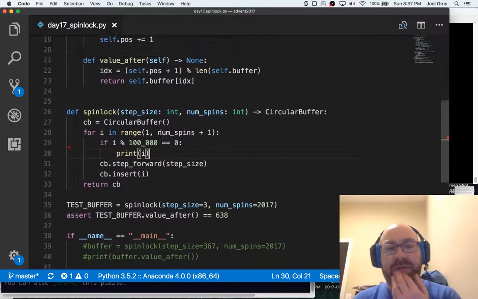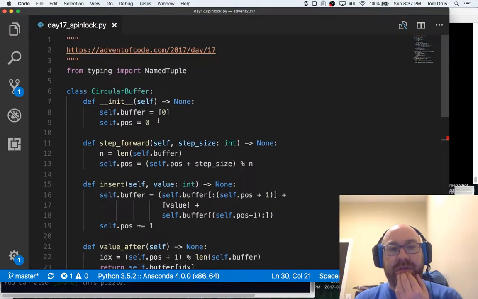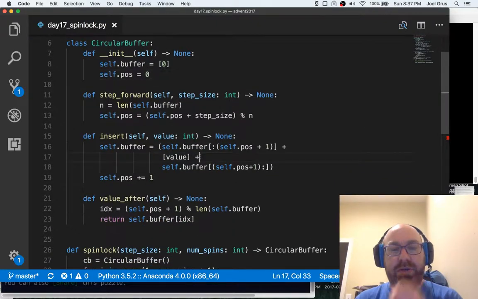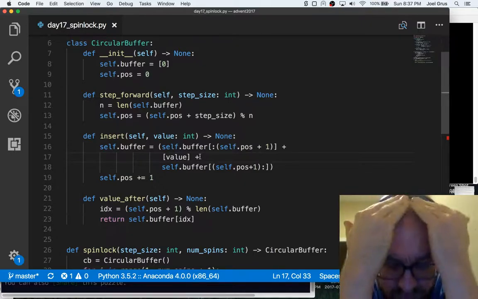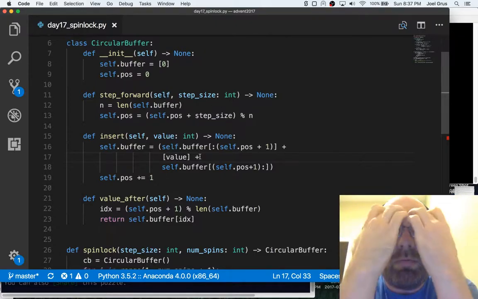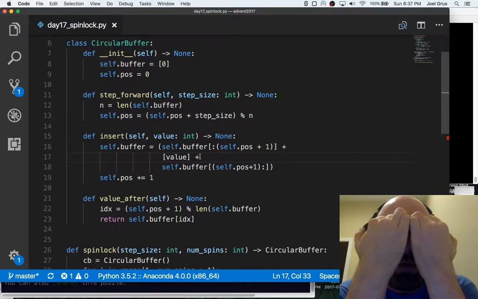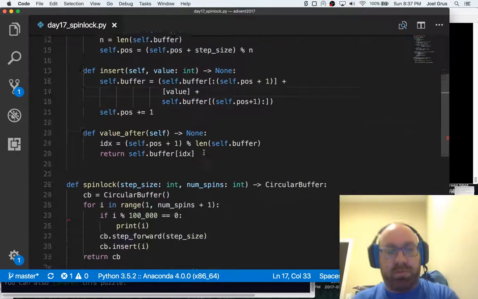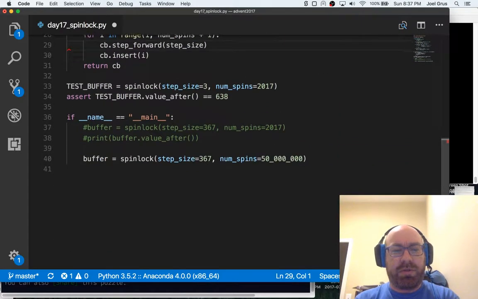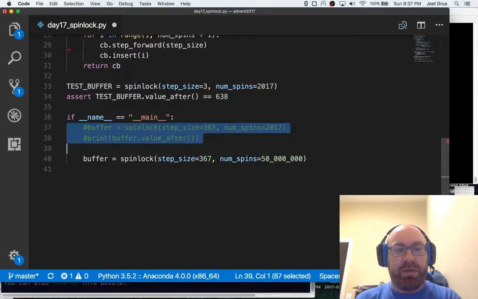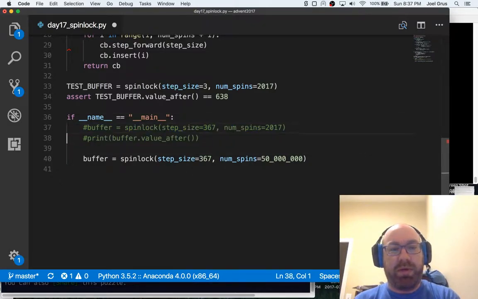The problem is that each of these inserts is super slow, right? So how do I want to deal with that? We'll start with, let's just, again, we got to think about being clever here. So we can't spin this 50 million times.